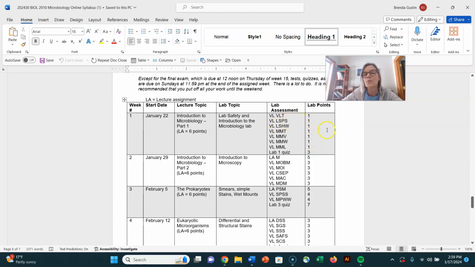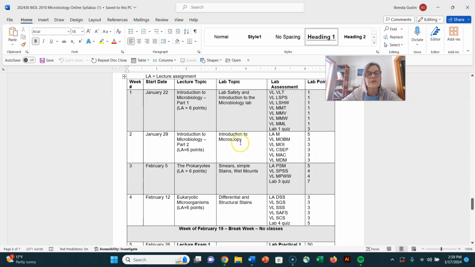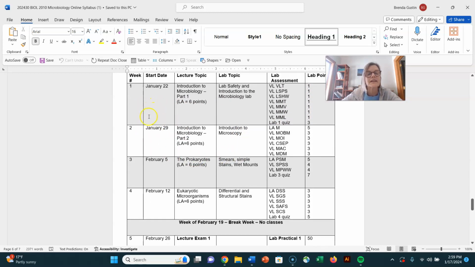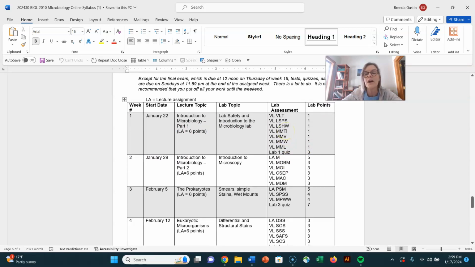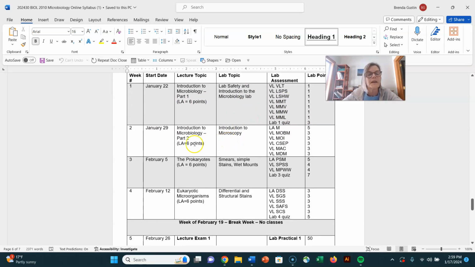And so these virtual labs aren't worth a lot, but if you consistently don't do some, first of all, you're going to miss some concepts, and second of all, you're going to end up missing some points. Okay, and so we're going to follow that through each week, and like I said, all these assignments are in your week one, two, three, etc. modules in Brightspace. You can see what we're doing each week.